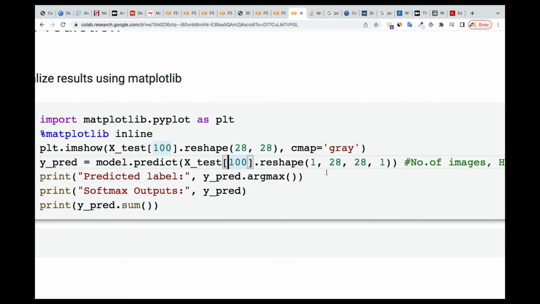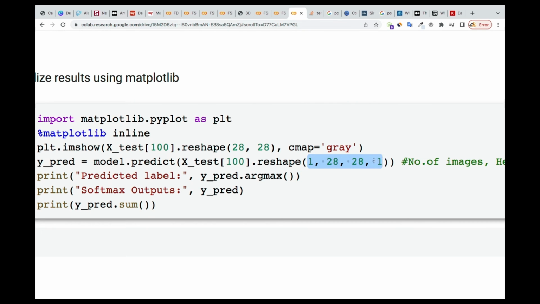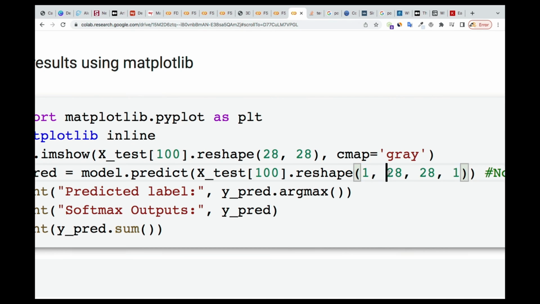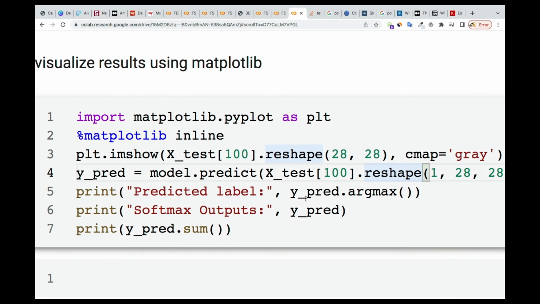Of course we have to reshape it to this form, which is the number of images. The number of images in this case is just one image, which is at index number 100, and the size is 28 by 28, and of course it's a gray image, so it's just one channel. Then remember, here we're going to get probabilities. The softmax at the end of the fully connected layer is going to give us probabilities: the probability that the image is going to be 1, or 2, or 3, 4, and so on and so forth. That's what it's going to give us.